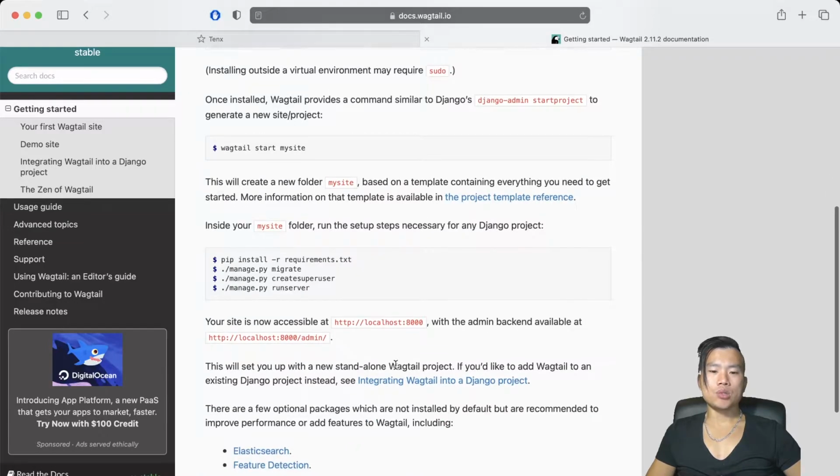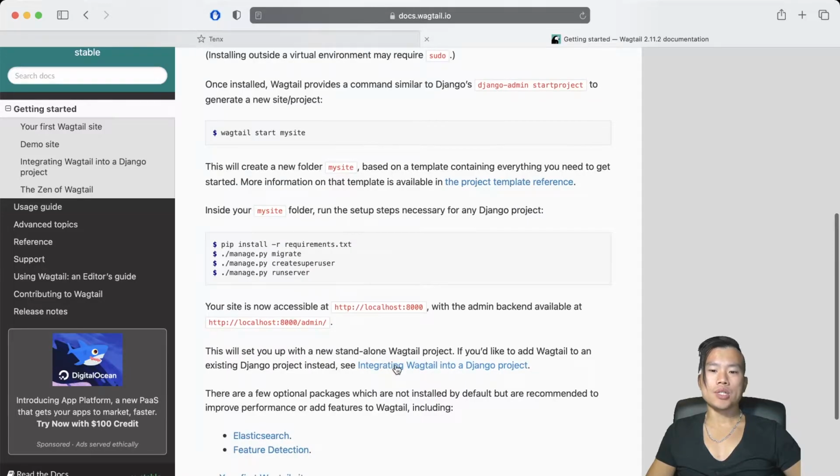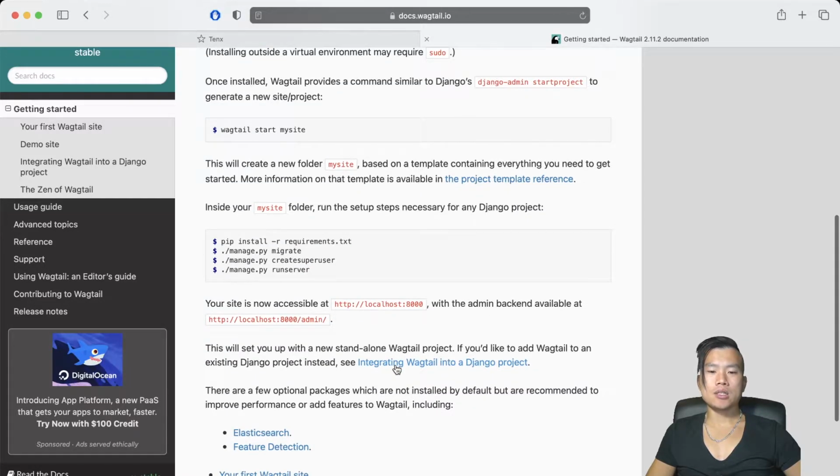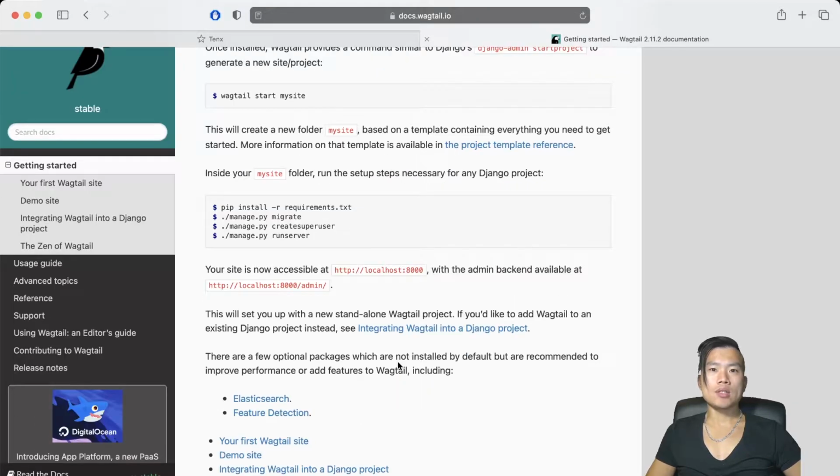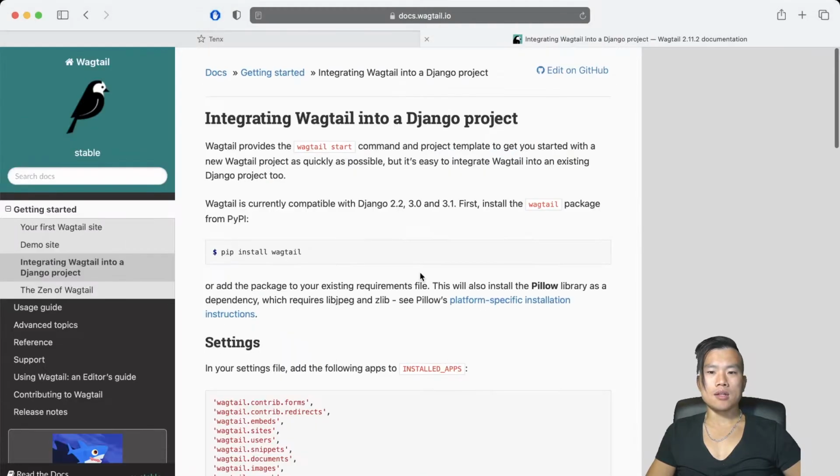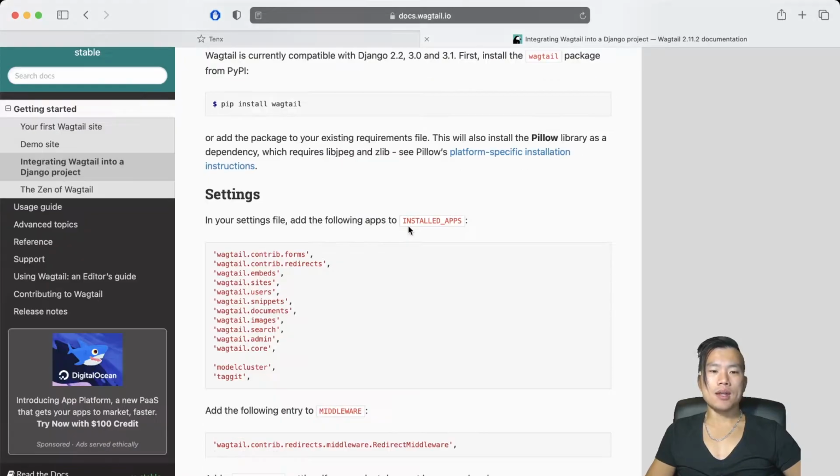This will set up a new standalone Wagtail project, but if I want to integrate Wagtail into a Django project, there's another tutorial. So I think that this is my case. I want to integrate Wagtail into an existing Django project, not vice versa. So I will click on this tutorial, and fortunately it seems to have the same starting point. It starts with installing the Wagtail library, so I didn't mess up a lot. And then in the settings file, I should add the following apps into the installed apps list.